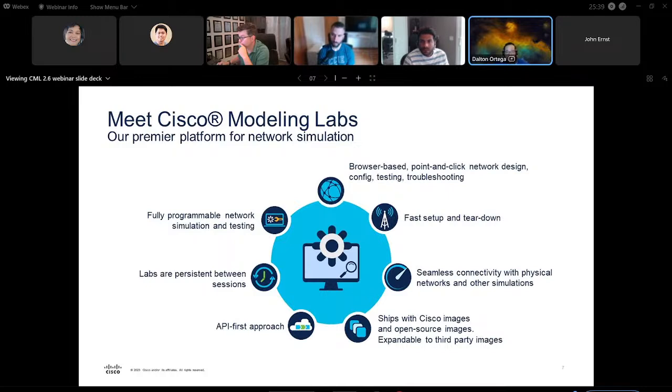So we've seen a lot of customers that have entitlement for SD-WAN and Firepower bring those devices into CML, but you can also bring in devices from third parties as well. So let us know if you have any questions on that. We can send you some documentation on how to actually create custom node definitions for those images from other vendors.